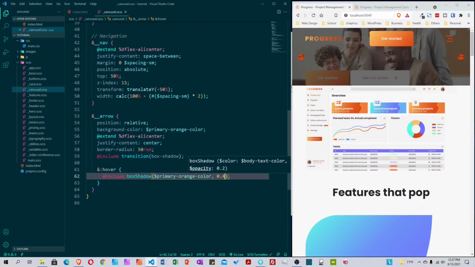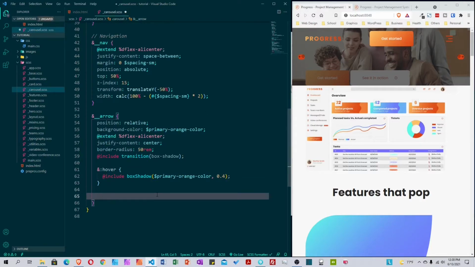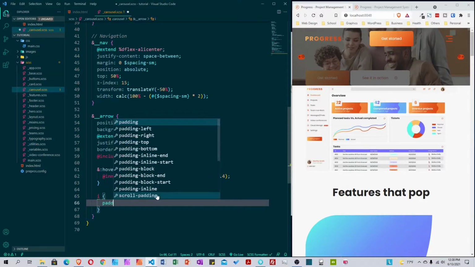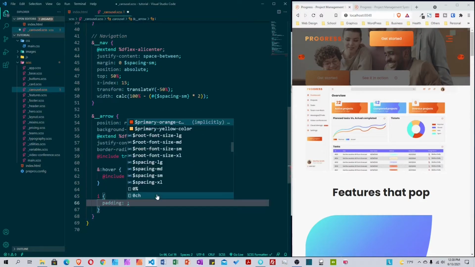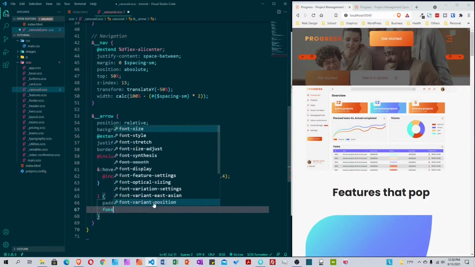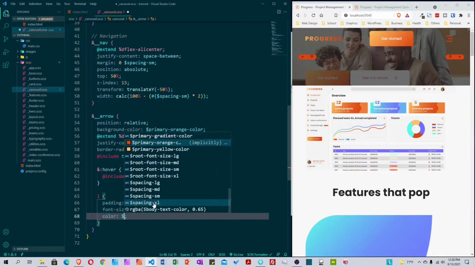And then we're going to grab the icon inside of this. Set a padding to be 0 top and bottom, 1 rem left and right. Save it. And then grab the font size. Change the font size to be 2.5 rem. Then set a color to be the off-white.